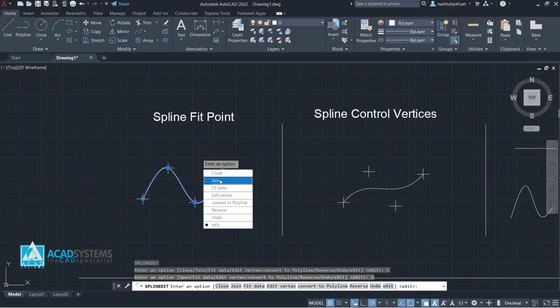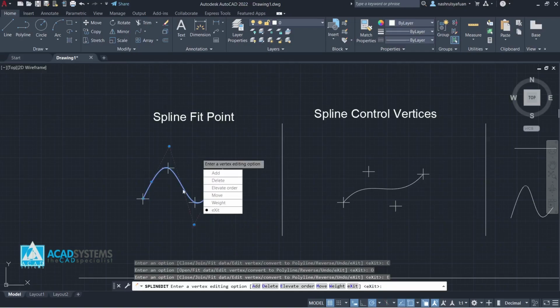Open it back. Okay, for join, if we have another spline, we can connect their endpoints to make a single spline. Okay, and also we can edit the vertex. Okay, this is for the control vertices, and when we click on the vertex, it will automatically change this to the control vertices. So what we can do, we can elevate the order.